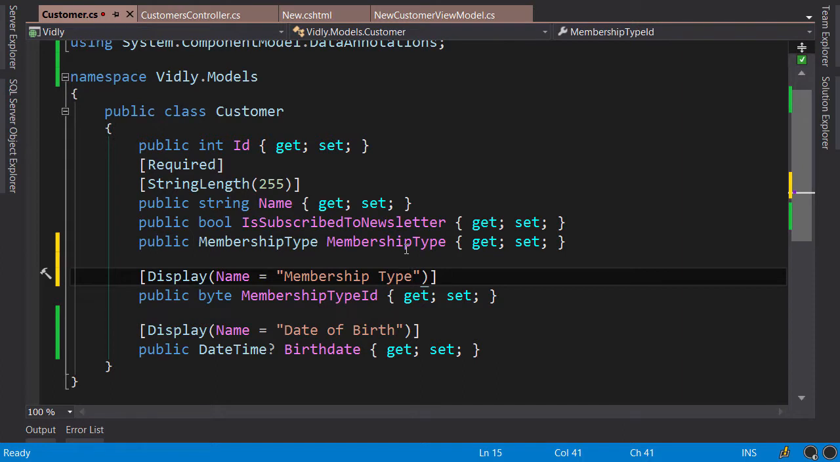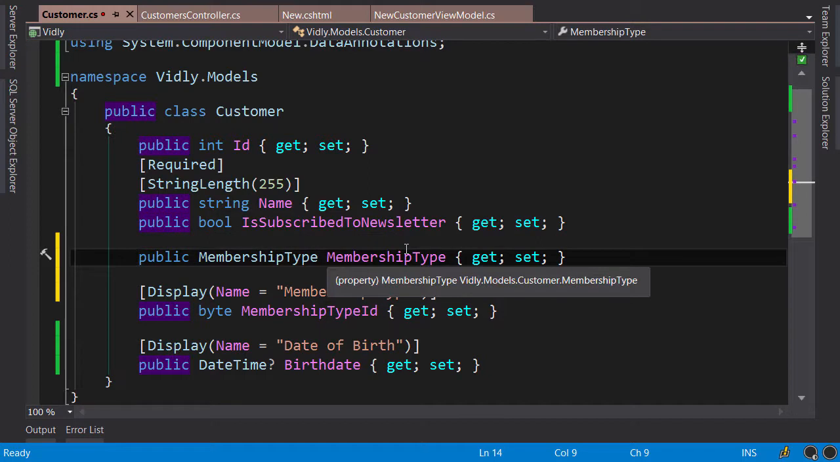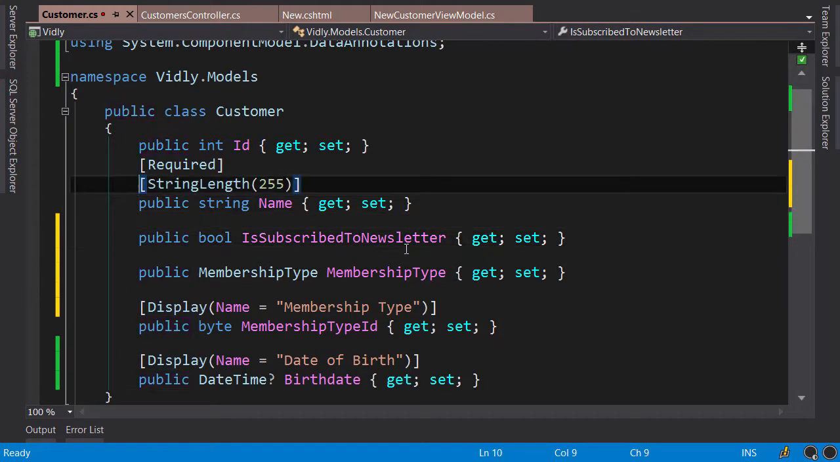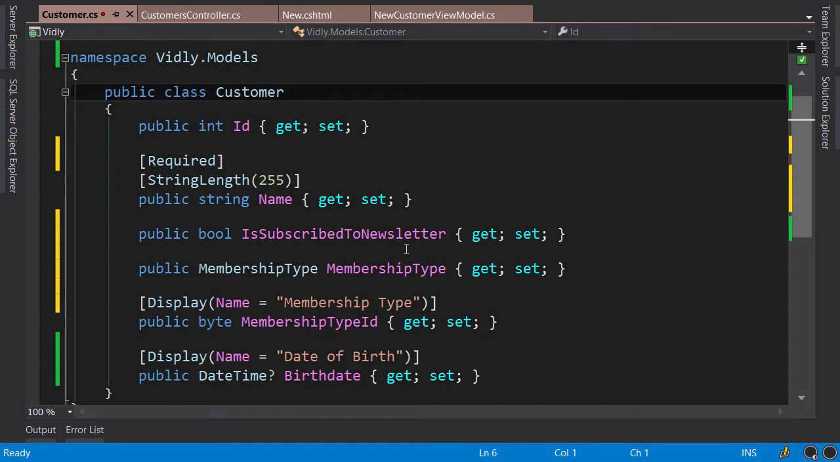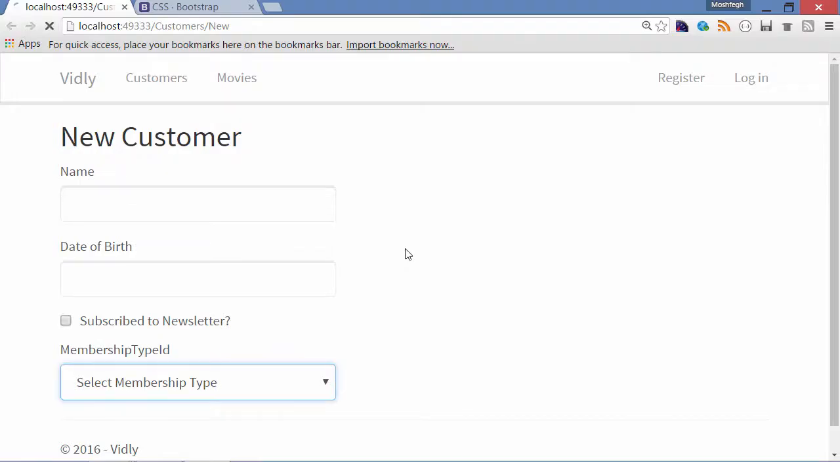Now to make this code clean and consistent, I would like to add a vertical space between each property, because currently you see all these properties and data annotations mixed together look a little bit ugly. So vertical space, another one, another one. Now you can easily read this code and see what data annotations are applied to what properties. Let's build. Back to the browser, refresh. Okay, Membership Type Id is changed to Membership Type.